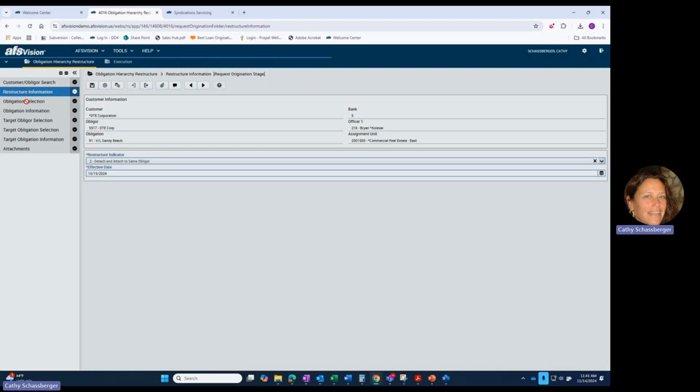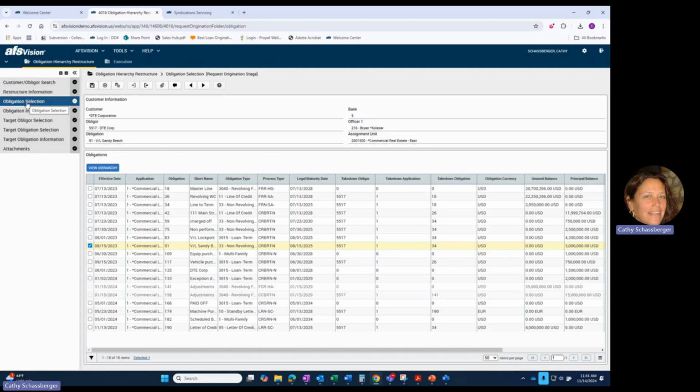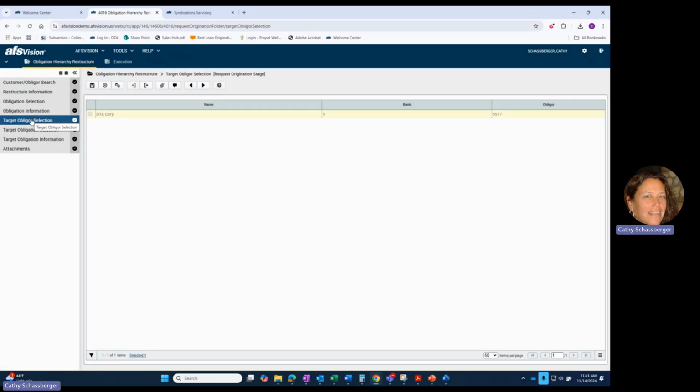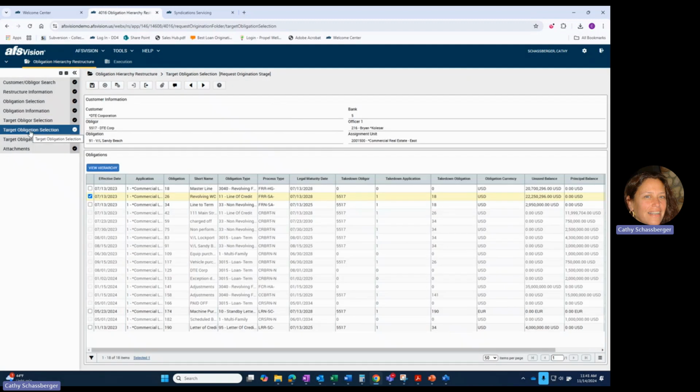Then the next step will be to select what obligation you are going to restructure. I've selected one. It allows you to go in and take a look at the date. Maybe I wanted to take a look at an effective date. If I was attaching this to a different borrower, this is where this step would come into play. And then where am I going to attach that to? So here I'm moving it off my line to term loan and moving it over to my working capital.